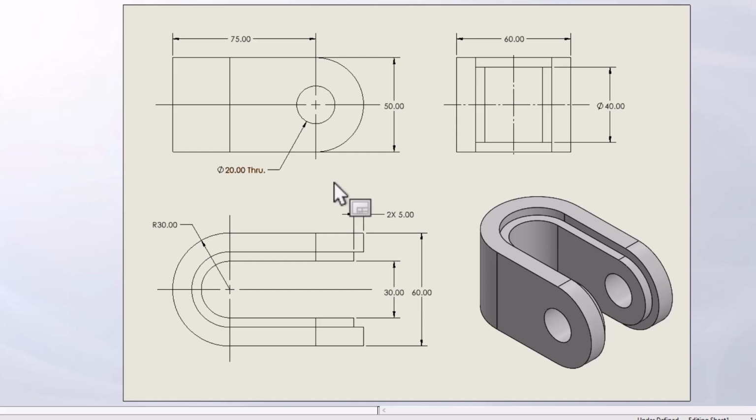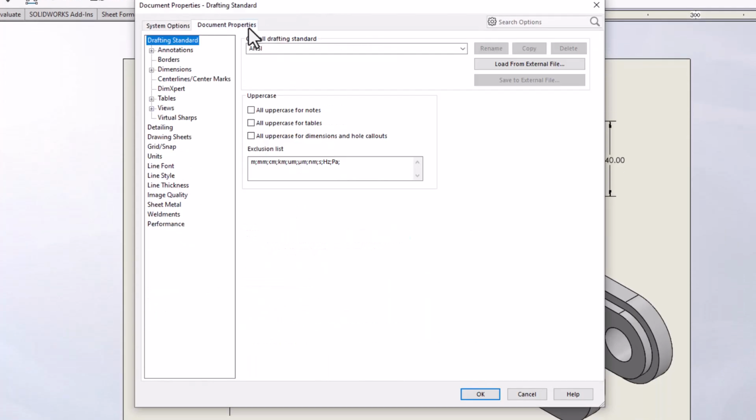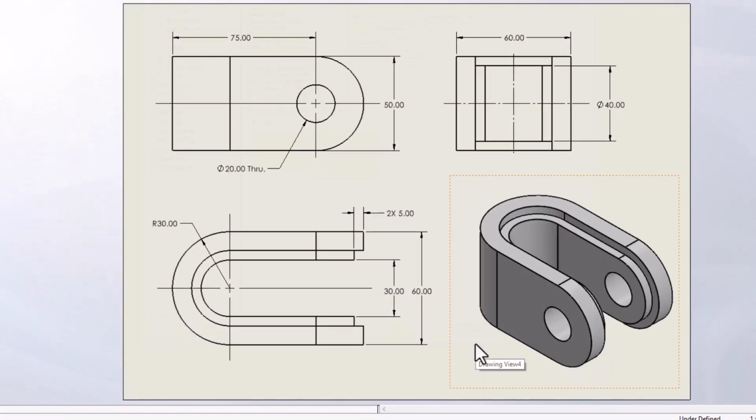But wait, the bonus tips are not over yet. I am about to give you another super useful tip. Look, you might be thinking that the lines of your views are looking a bit thin, so why not make them a little thicker to make them more readable? To do this, go to options, then select document properties and under line font, set the line thickness to 0.35 mm. After that, click OK. Now you will notice that the line thickness has changed and is much clearer.